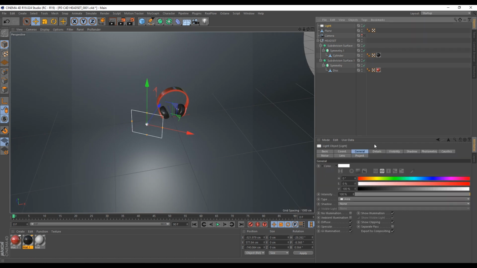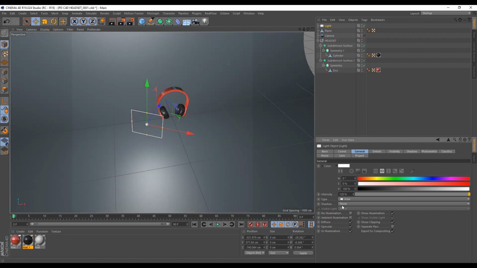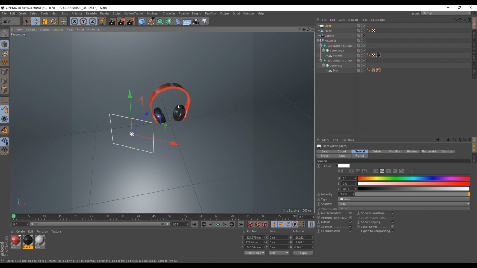So under our light, there are a lot of attributes, but we'll just need a few. Under intensity for our key light, this should be our brightest light, so I'll set this to 120%. Then I'll change the shadow to area. Note that you're not going to see the proper impact of this light on our object until we render the object or preview it. So for now, we're just setting up the light.